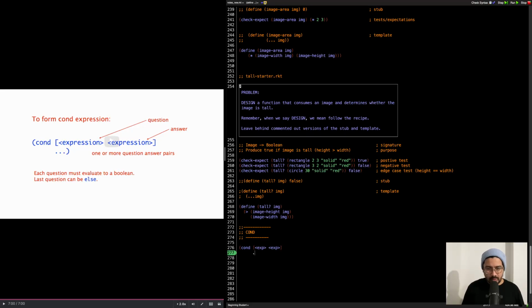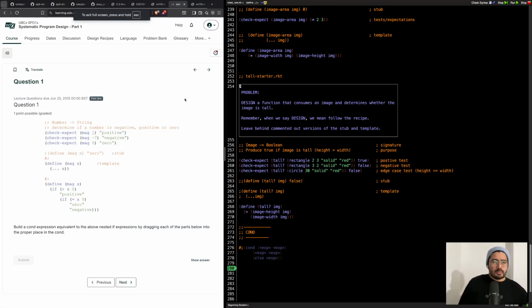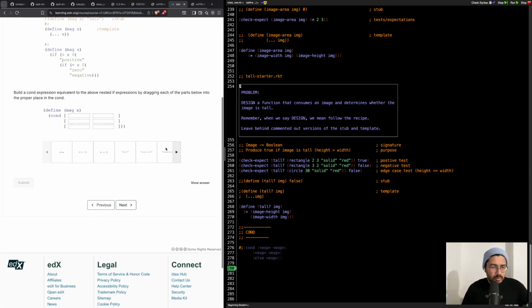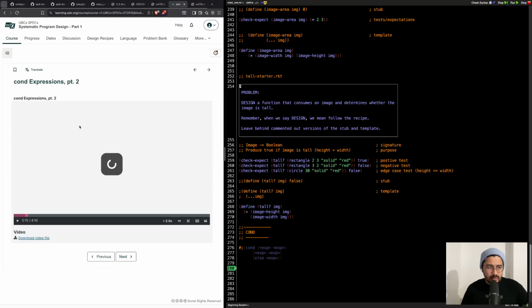I'm just going to make a note here. Expression, question, answer. Each must be a boolean. The last one should be an else. Basically the shape is something like this. So we can do that. Cool. All right, let's move on. That makes sense. We're just going to go through the questions in a second. Rules for cond off to the right.